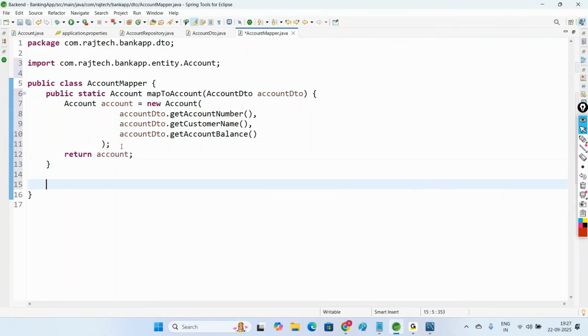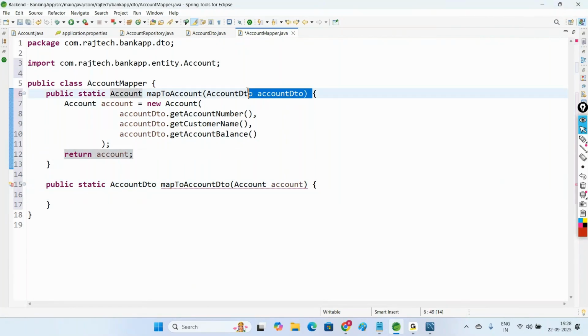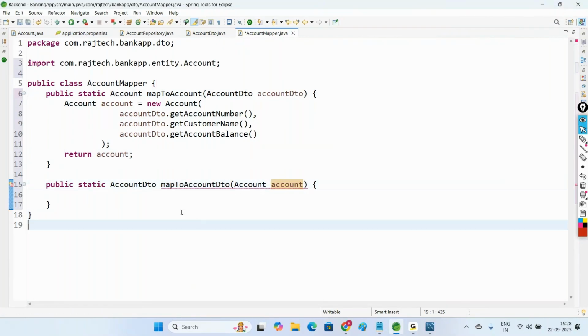Now create one more method, public static AccountDto mapToAccountDto, which takes an Account object now. If you give an Account object to this mapToAccountDto, it should return an object of AccountDto. mapToAccount will take AccountDto as argument and return an Account object, and mapToAccountDto will take an Account object as argument and return AccountDto. There's a small difference here. So here what we have to do? We have to create an AccountDto object.